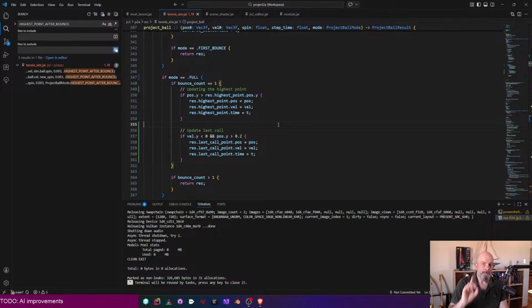Okay. But there is a but. We might not have a last call point. So there could be a situation where the ball hit the wall behind us before it gets to this, right? I imagine that in that situation, t is going to be 0. So we really don't care.